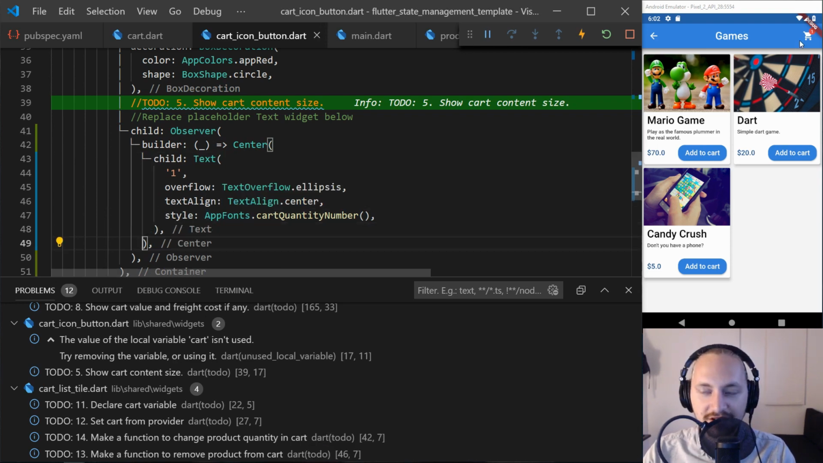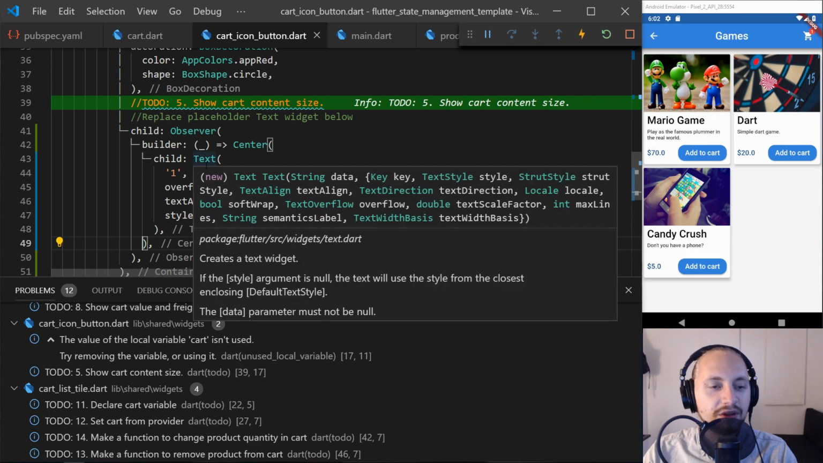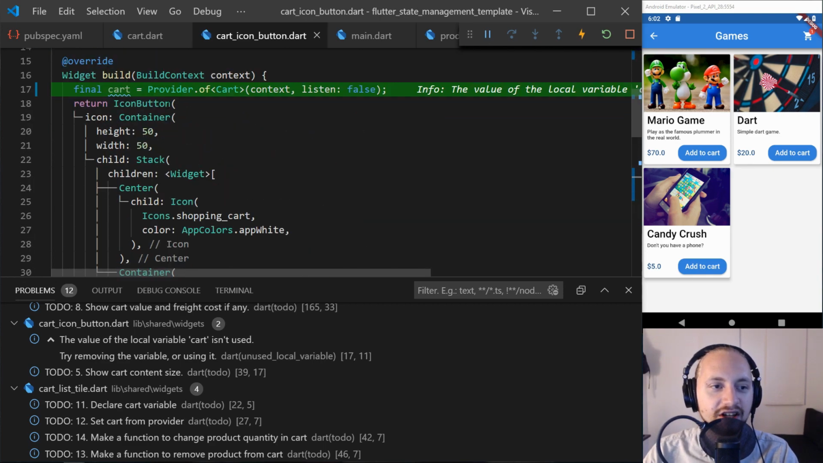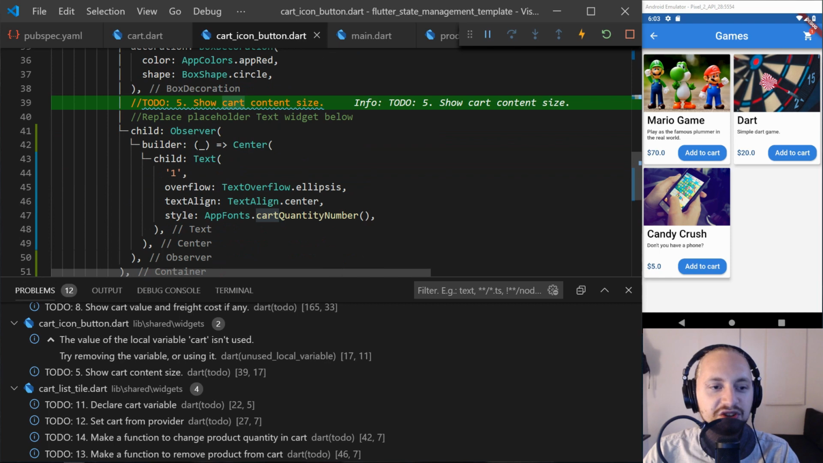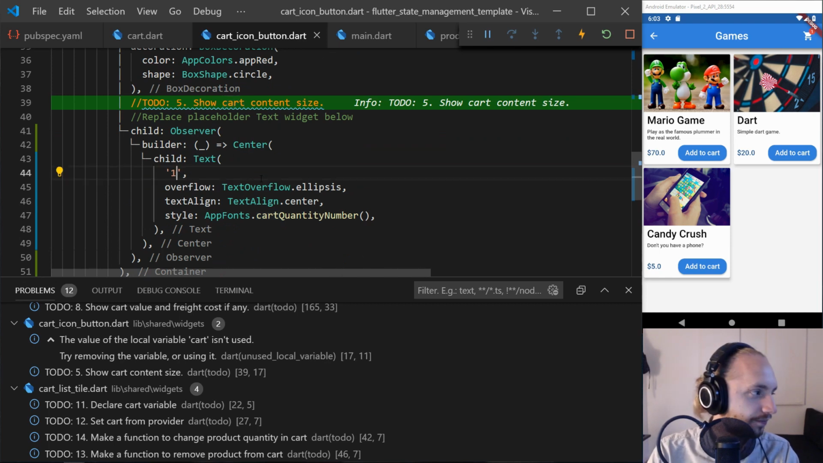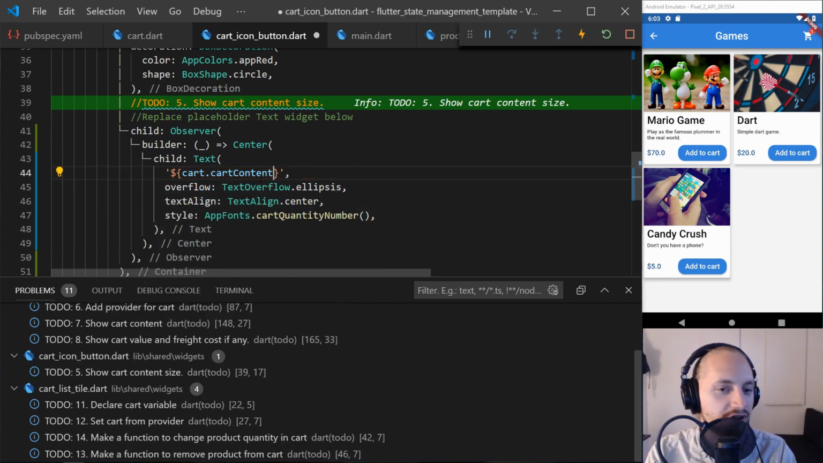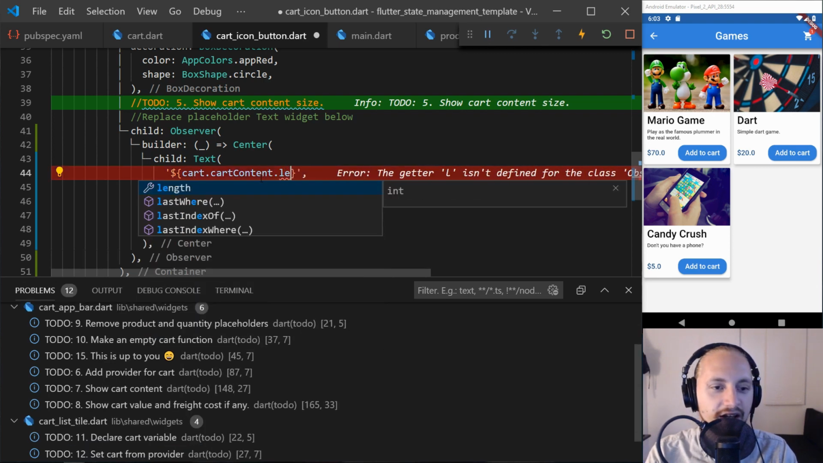So we can still see that we only have 1, but now we actually have access, or we don't have access as of now, but we have the cart, which we defined up here. And this observer will be notified when the changes are happening to that cart. So let's just take the cart content and not the unique content, so just all of the products. And then just type length.